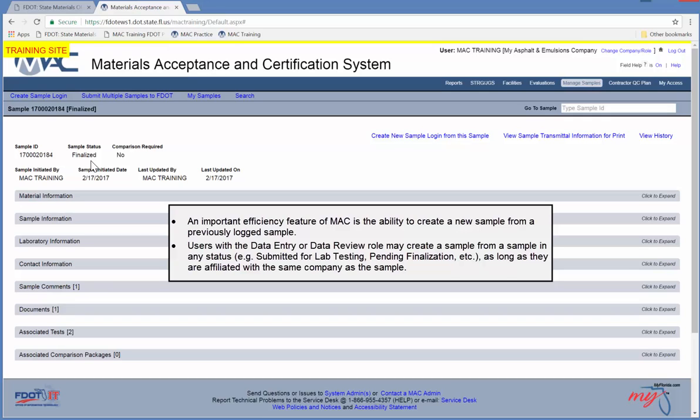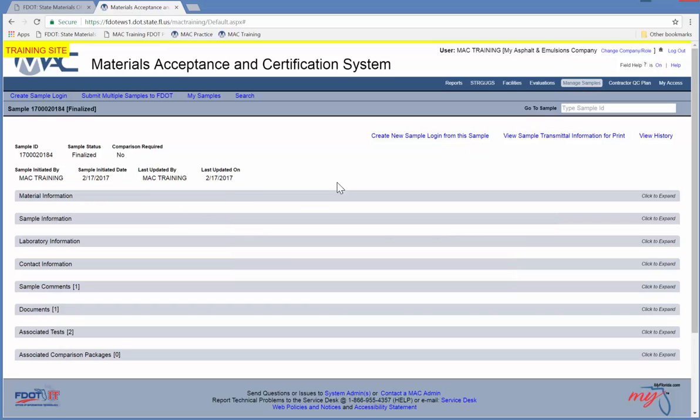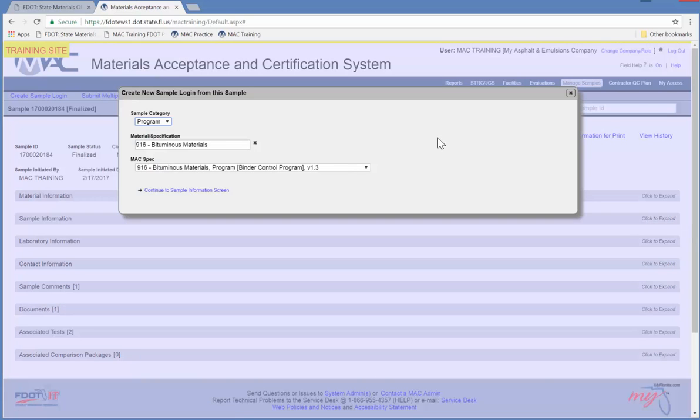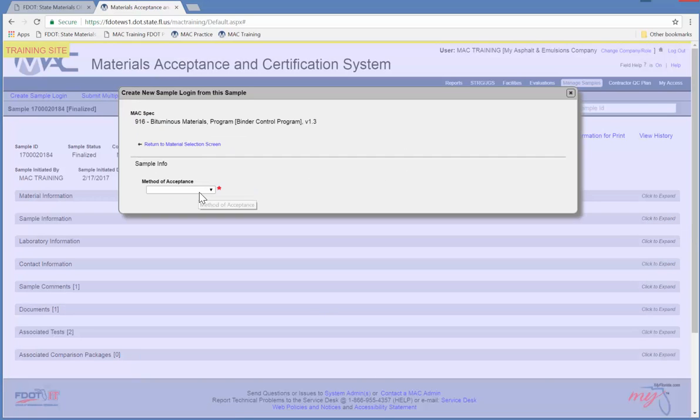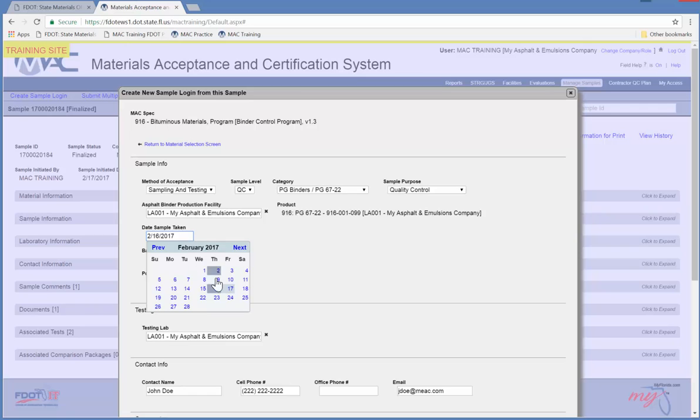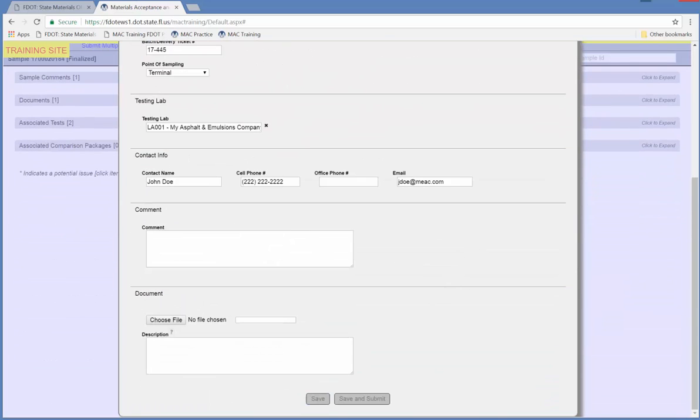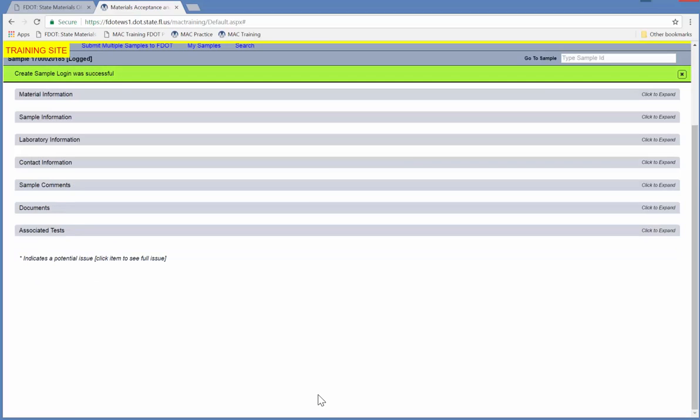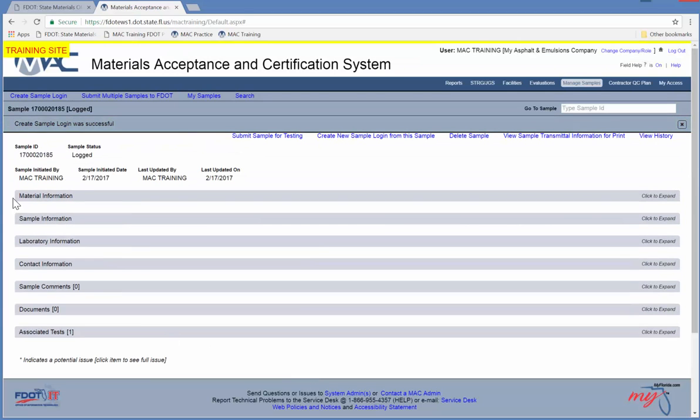Examples submitted for lab testing, pending finalization, etc., as long as they are affiliated with the same company as the sample. Click Create New Sample Login from this sample. For repetitive samples, such as Program QC samples, updating or changing the sample information fields might be as simple as changing the date the sample was taken and the lot number, as done here. With the sample information fields updated for the new sample, click Save, and a new log sample is created.